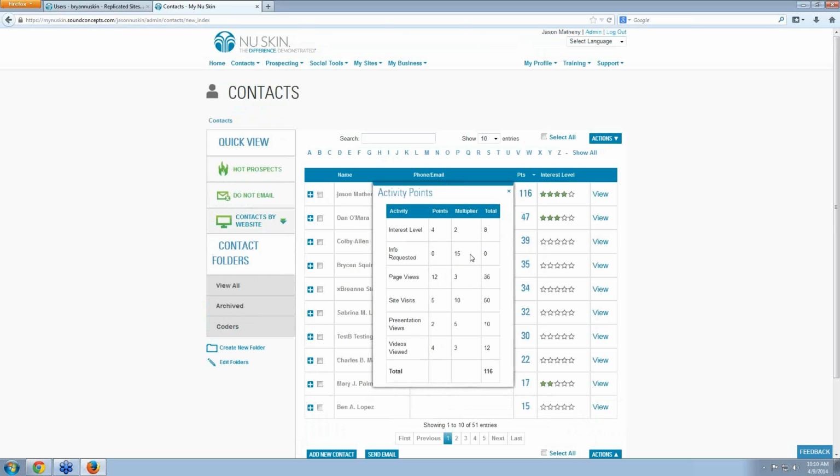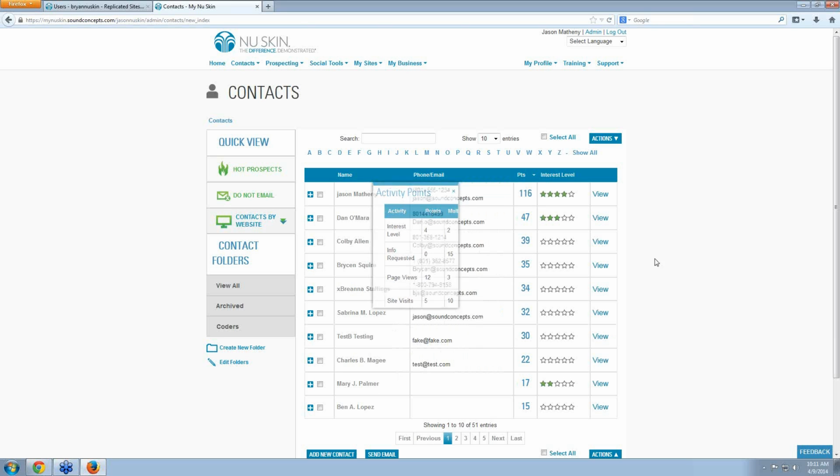As we can see, I've got an interest level that I set to 4, so they've got a total of 8 points from that. I can see that they've visited my website 3 different times, and they get 12 points for each one of those, for a total of 36. I've had 10 different website visits at 5 points apiece, for a total of 50 points. We've got 5 different presentations that were viewed with 2 points apiece, which is a total of 10 points. And they've watched 3 videos of mine at 4 points apiece, for a total of 12 points. So that gives us a total of 116.